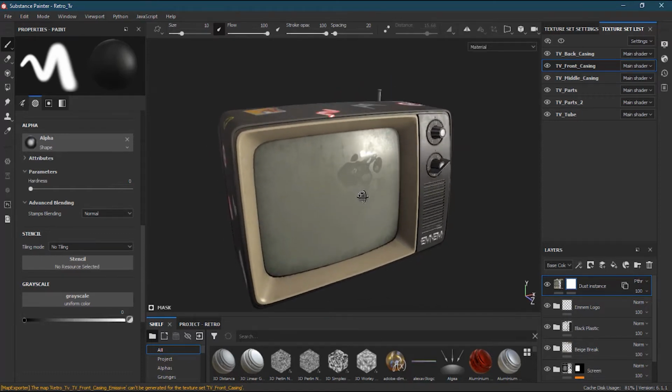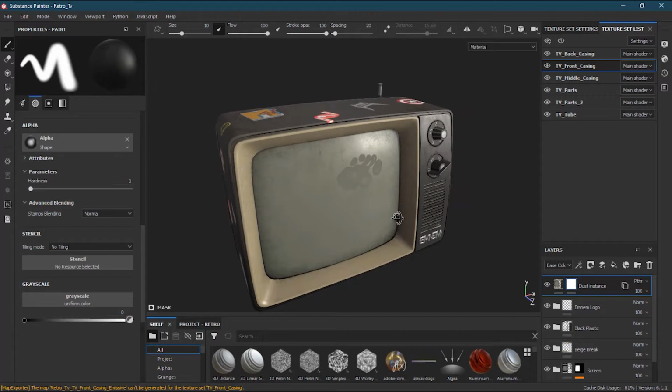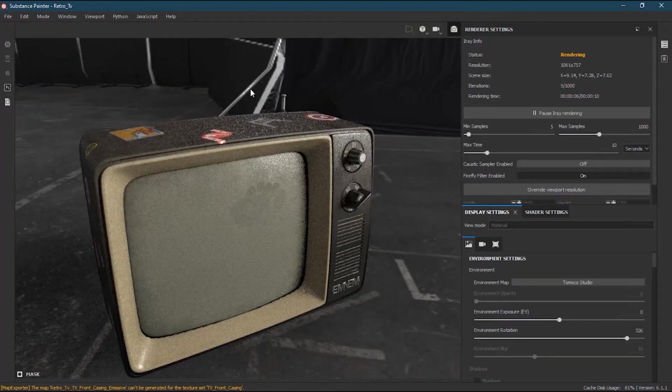So let's see how we can render any file directly from the Substance Painter and how we can share it to ArtStation. So to start rendering, you can go to the mode over here and go to the rendering mode, which is here. Once you click on it, or you can press F10 on your keyboard.